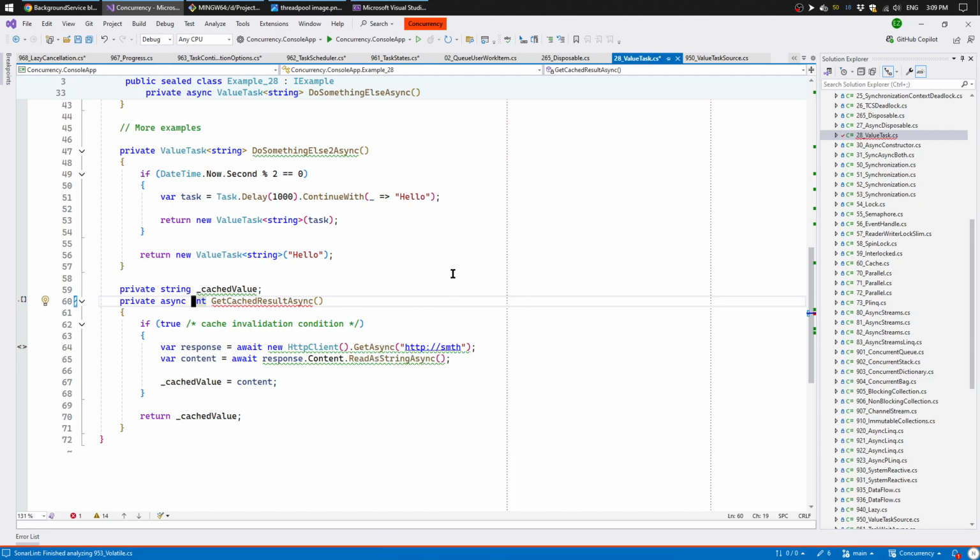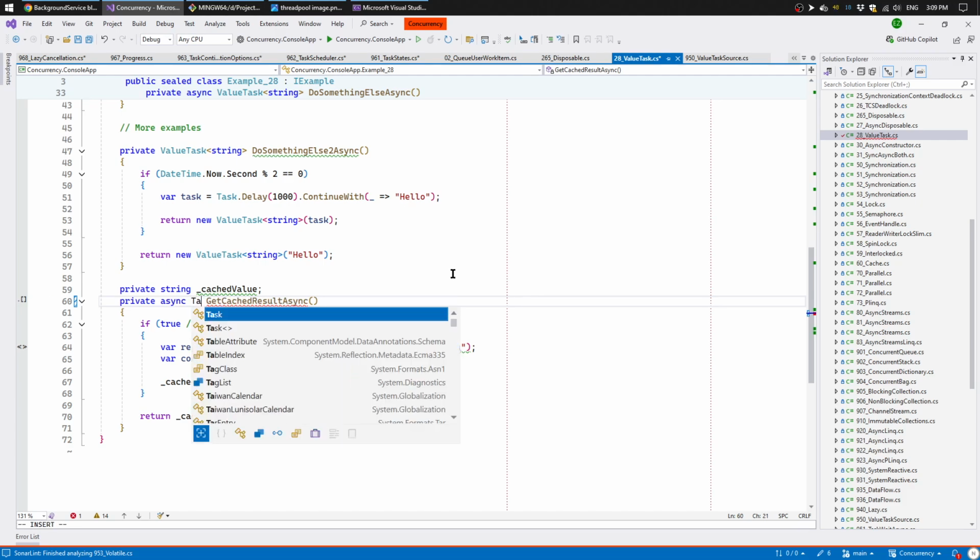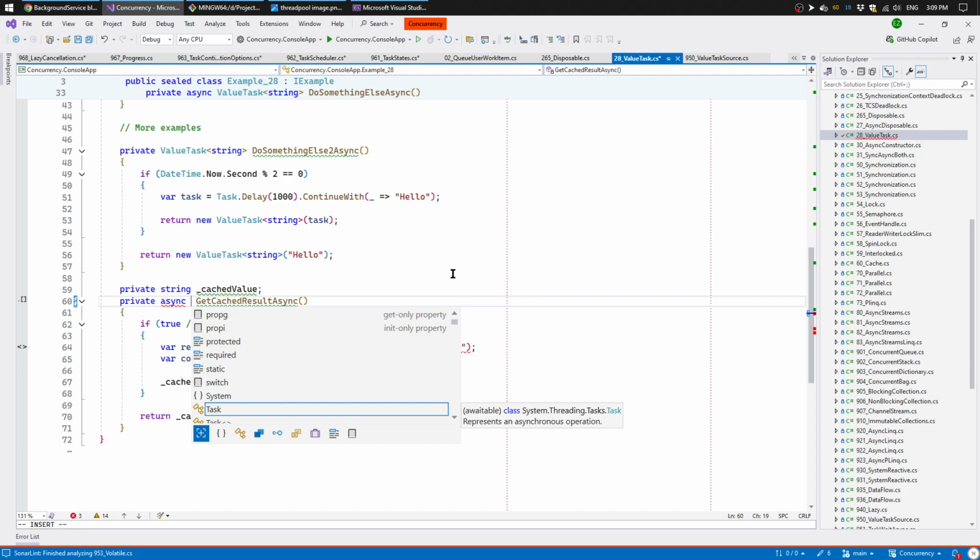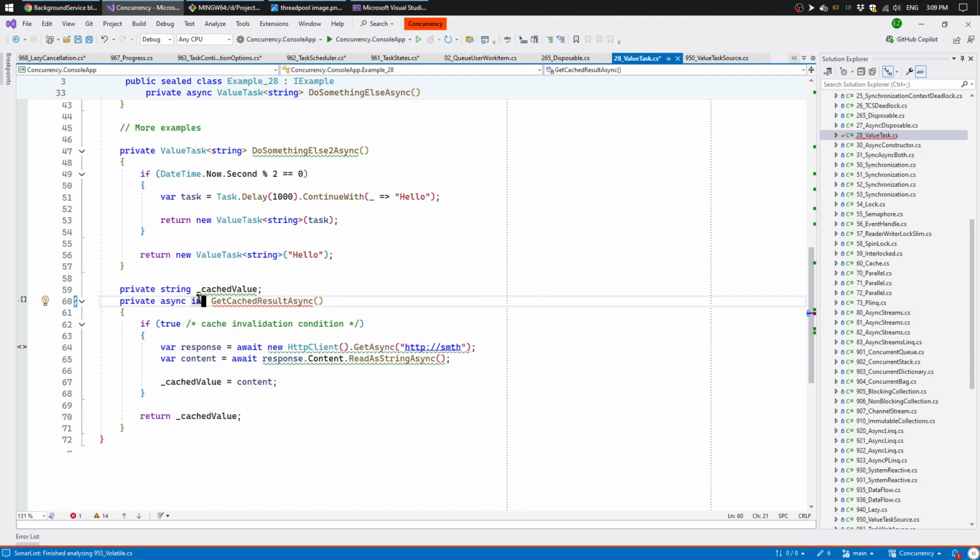I can just tell you that it is better to return int from a method than to return a custom class, right? Just because this int will be allocated on the stack and class will be allocated on the heap. So based on that, yeah, it's probably better to use value tasks with value types just because value types will not be allocated on the heap. So if you need to allocate everything on the stack, it will improve somewhat your performance.